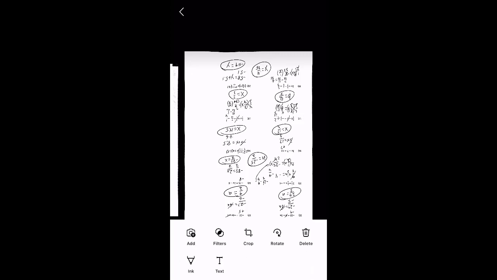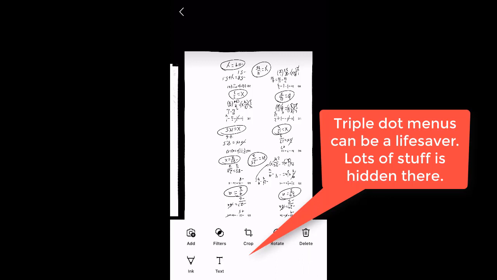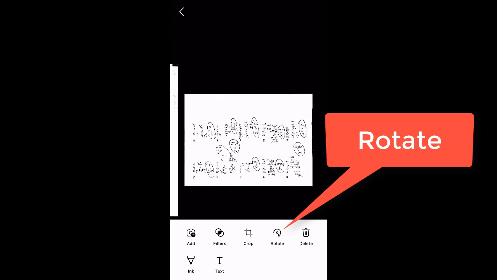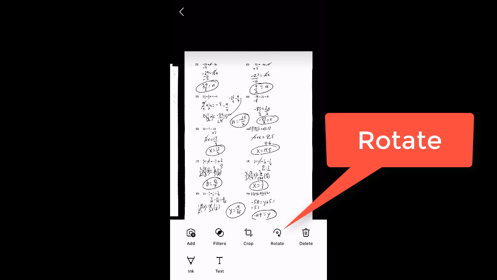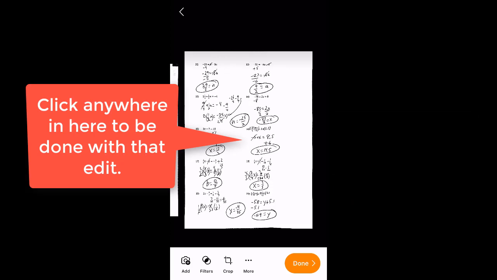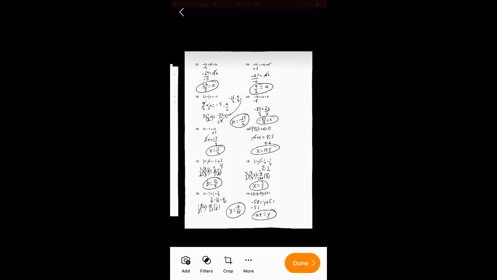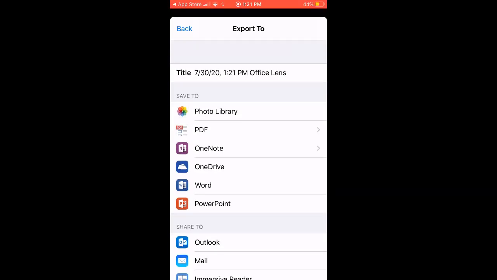So I'm going to click that triple dot menu. If you haven't seen this, a lot of times the things that you want are hidden in that triple dot menu. So I'm going to hit triple dot and I want to rotate this. So it'll rotate 90 degrees at a time. Now it's right side up. I want to say I'm done with this so I can export this. Now, once I click done, let me go back here and show you again. I click the done button. It comes over here to export.